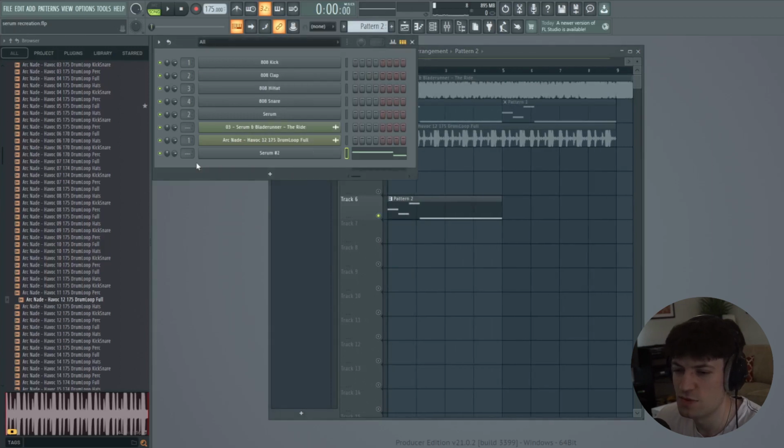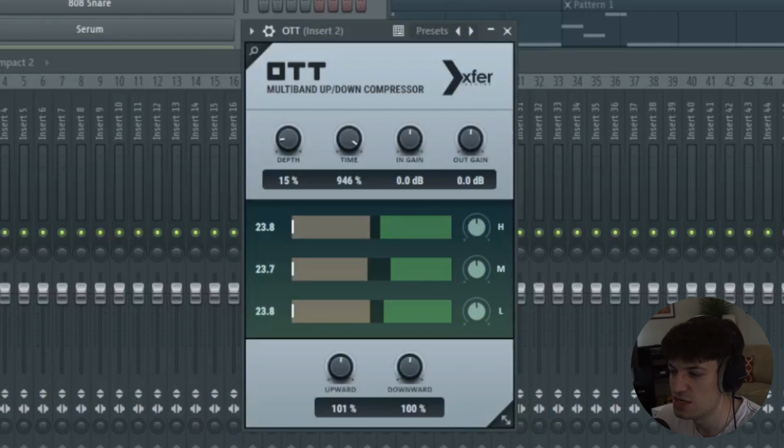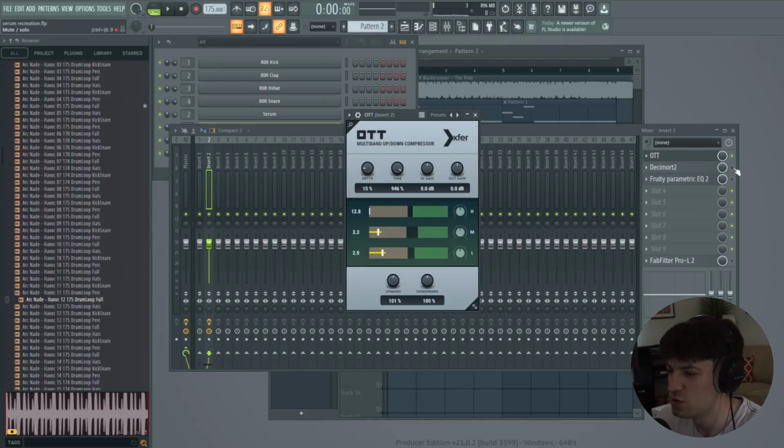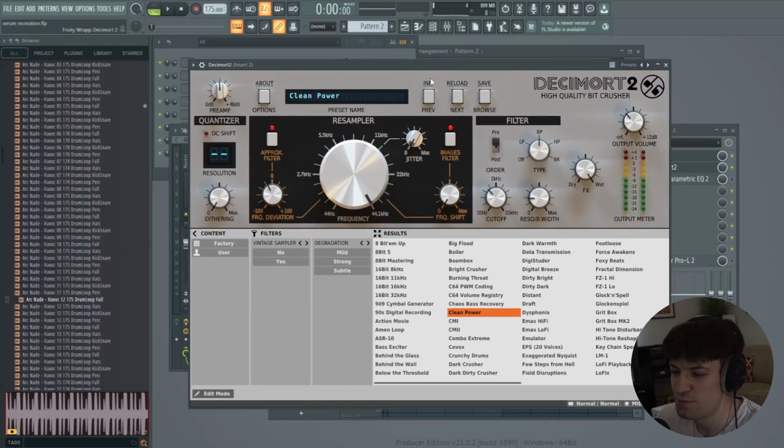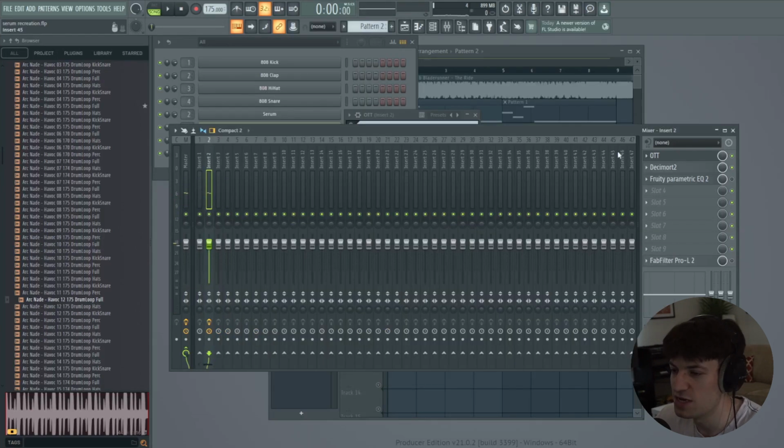Now let's look at some post-processing ideas. So here's one idea, which is OTT on this setting, and it makes it sound like this. Just gives it that grit. And here's another idea, which is Decimator, and I've picked the clean power setting, and then I've just changed the cutoff. So it's really all about experimenting with different sounds and seeing what you get to sound good.